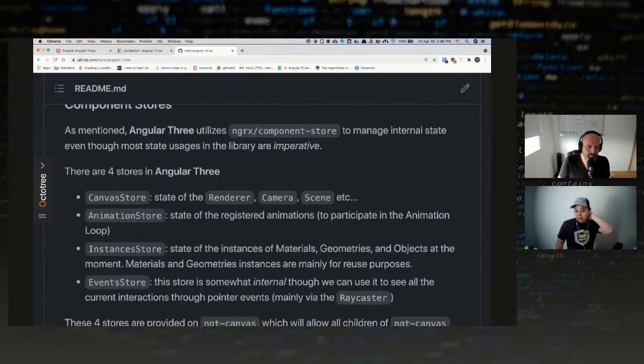And then we have the instance store. As I said, this instance store has the instances of materials, geometries, and the objects as well. It might have more, but I don't know yet. I need to build more demos, run into more scenarios to actually build these stores, what they have to store.